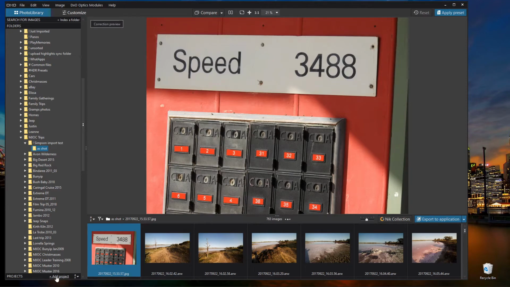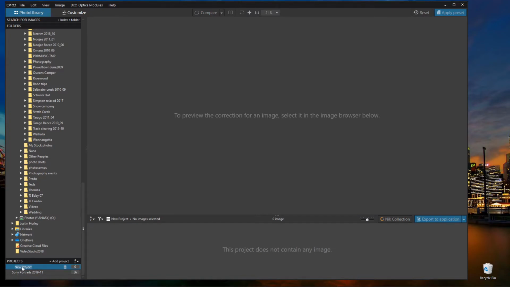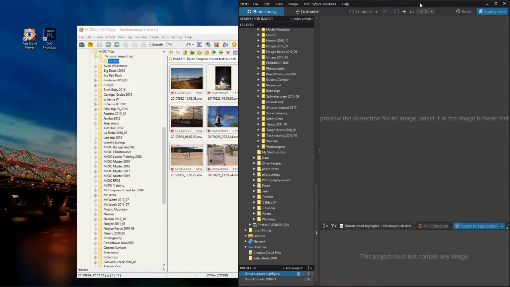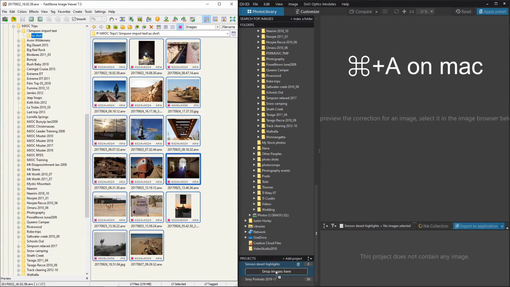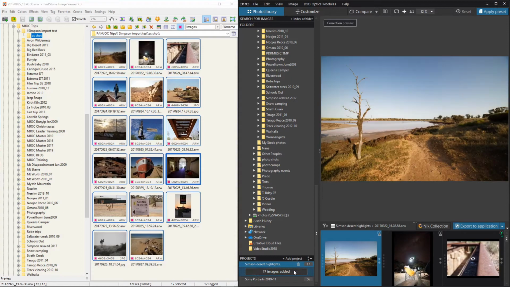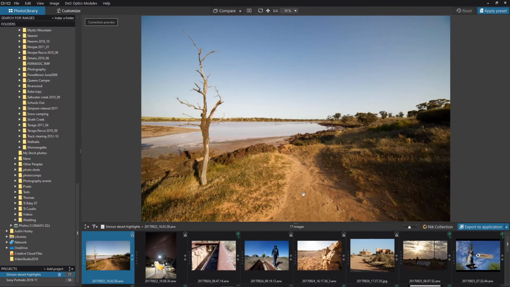To make it a little faster, we go add a project, new project, I'm going to call it Simpson Desert Highlights. Select our two on the screen at the same time. In FastStone, select one of the pictures, Control A for select all, and then drag and drop them, and you'll see a little pop-up says drop images here for the project we want to put these pictures into. We now have a project in DxO with just your highlighted pictures.